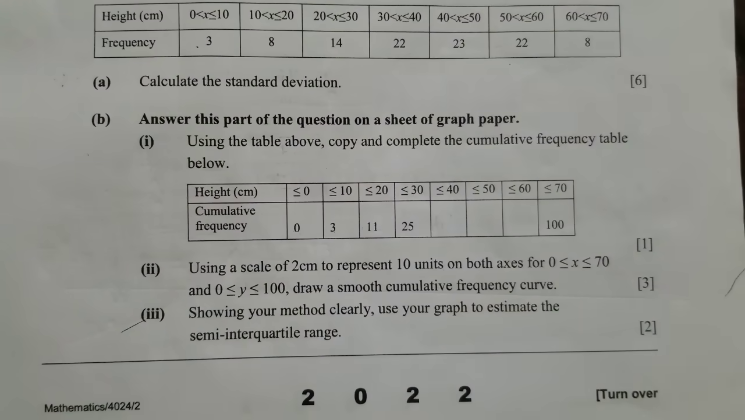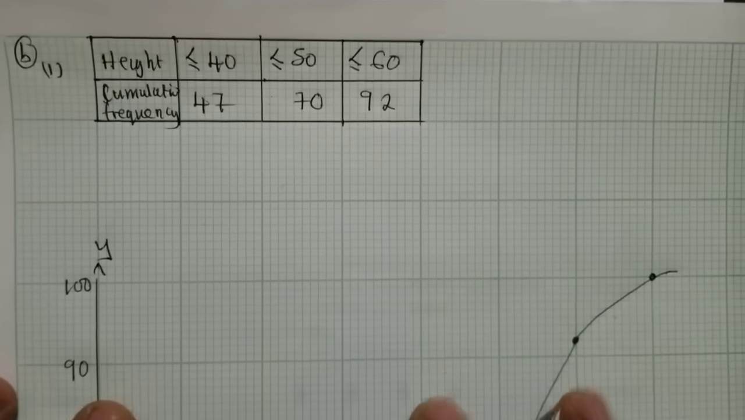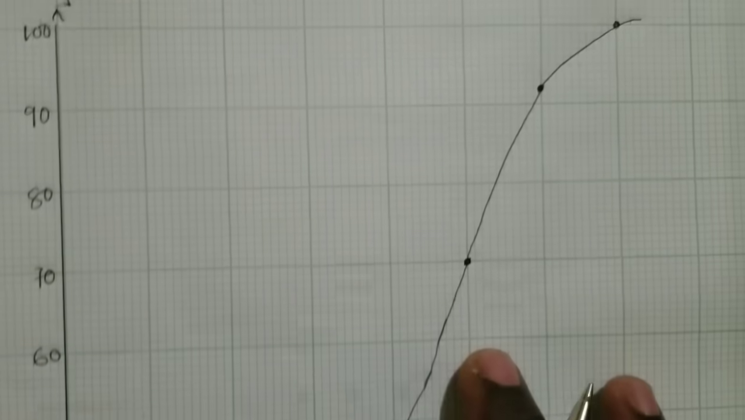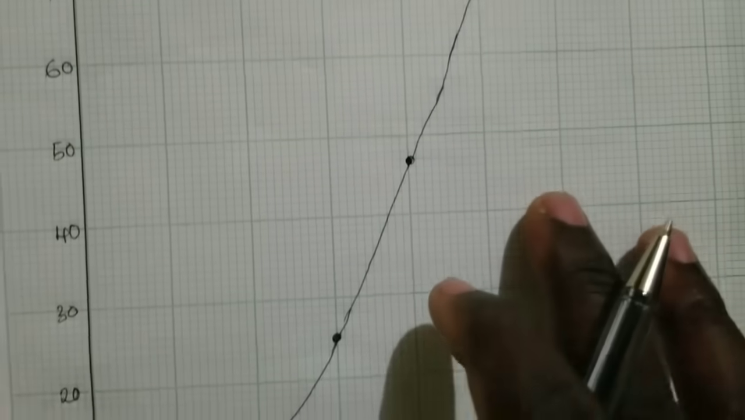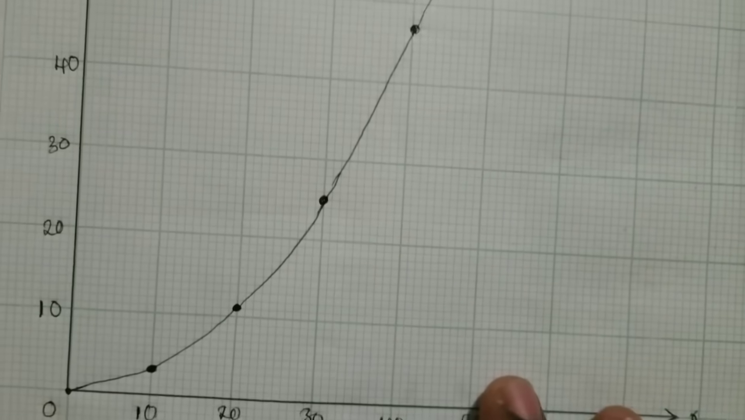So let me just do it nicely for you so that you get a good picture. All right, so here, this is a graph. I've done it nice for you so that you see. This is how the graph will look like. The same procedure, everything the way we were doing them, okay?